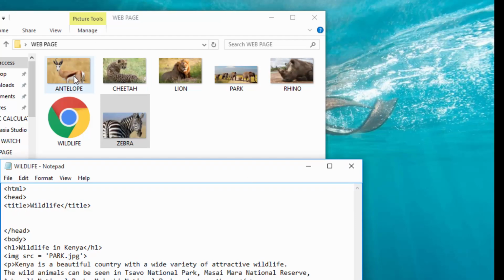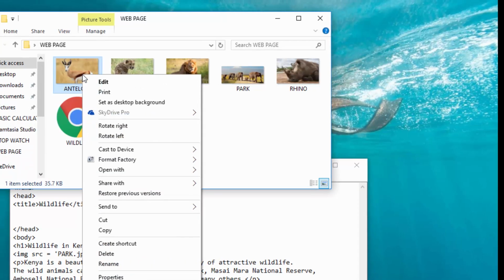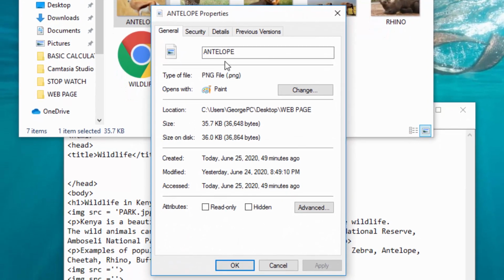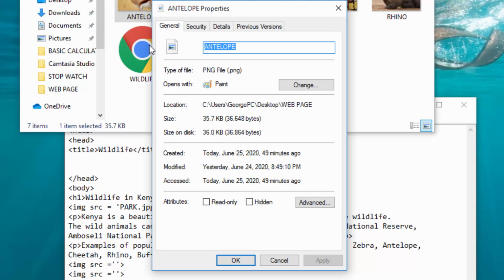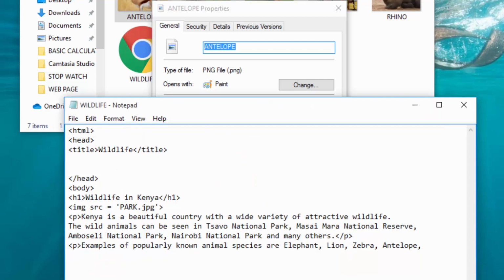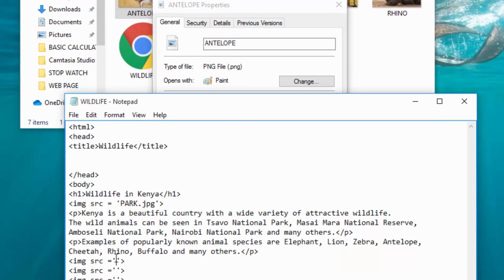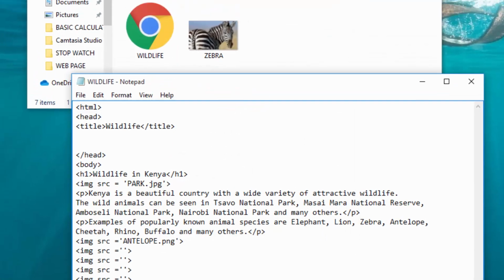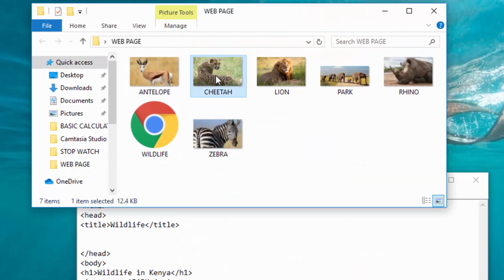start with the antelope, just right click, choose properties. I will copy the name, Ctrl C. Then you can see this is of type PNG. So I will come here and Ctrl V to paste the name. Then I will put .png. Close this box. Come to cheetah.